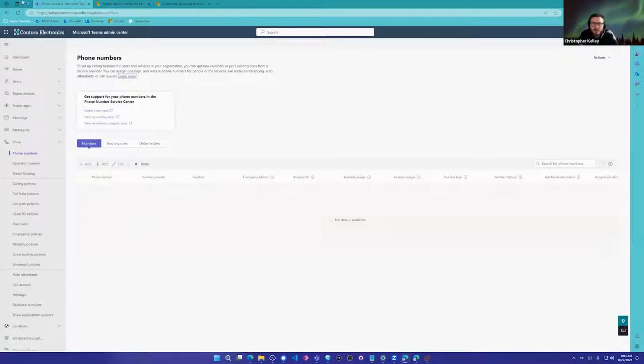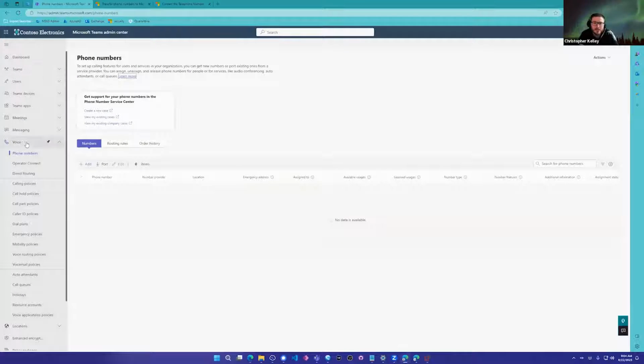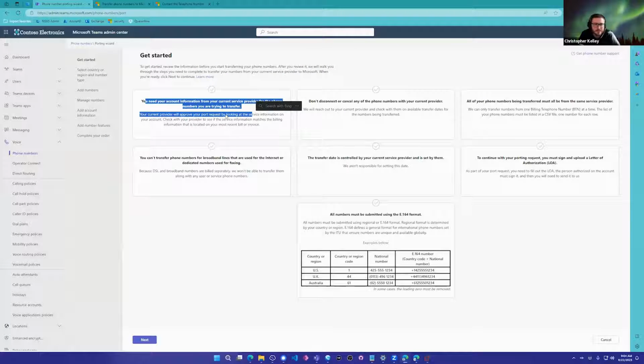Chris, take it away. So if you sign into the admin center here and we click show all, and you go to the Teams admin center, you'd want to come down to voice, phone numbers, and you'll see this little port with what looks like a download icon. If we click on that, this is the automated system they have for porting numbers. And you need your account information.